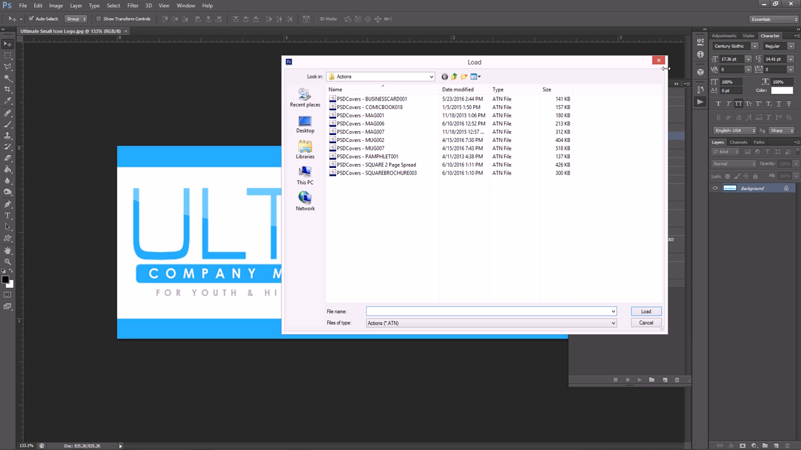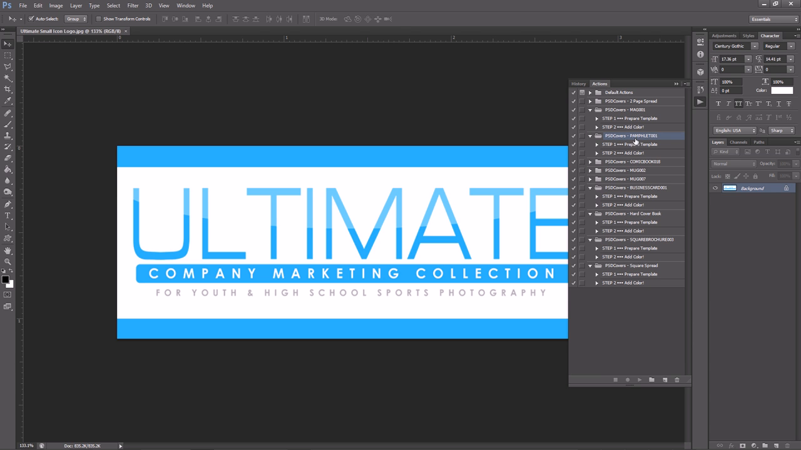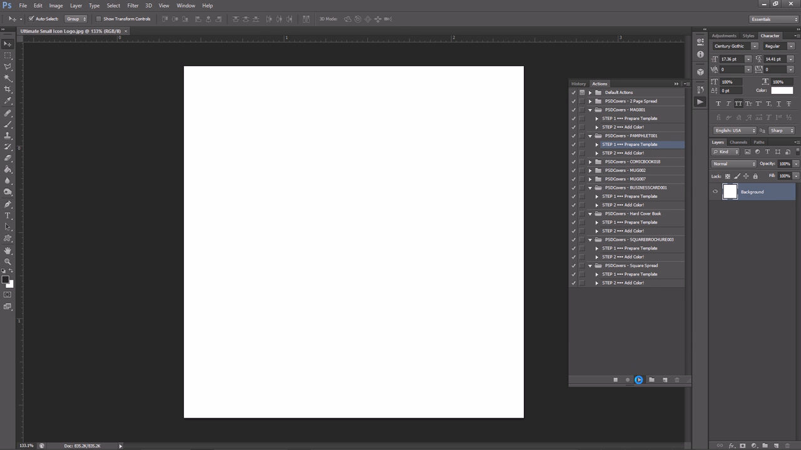So what we're going to do is start with the pamphlet one for the front cover. The first step is you click on step 1, and then you come down and hit play. And you let this sit and you let this run itself. What this is doing right now is preparing the action for you to just drag and drop your cover that you've already made.